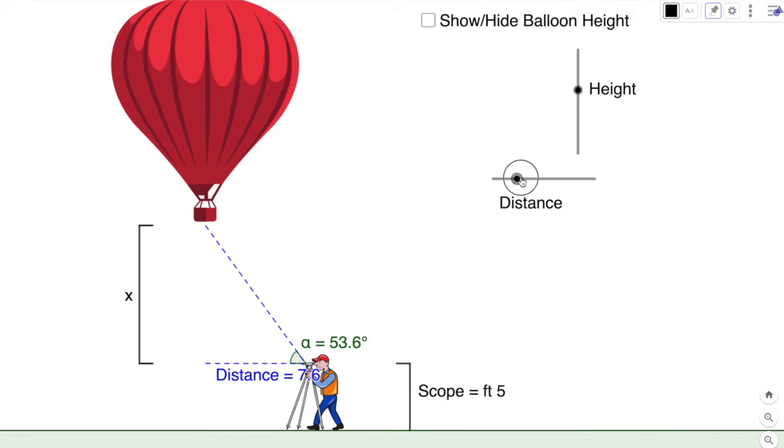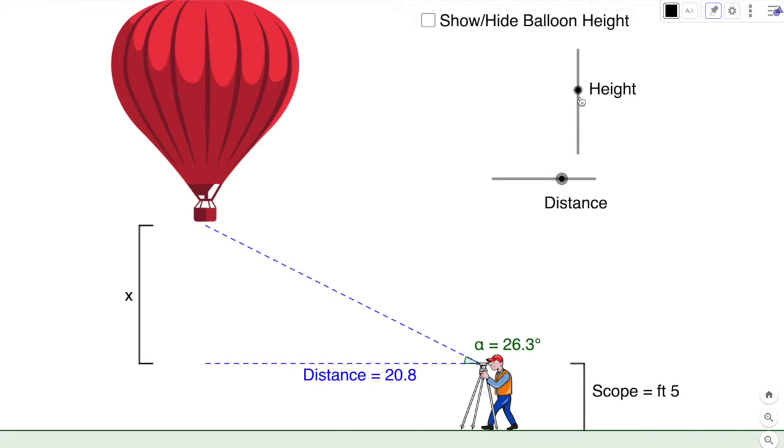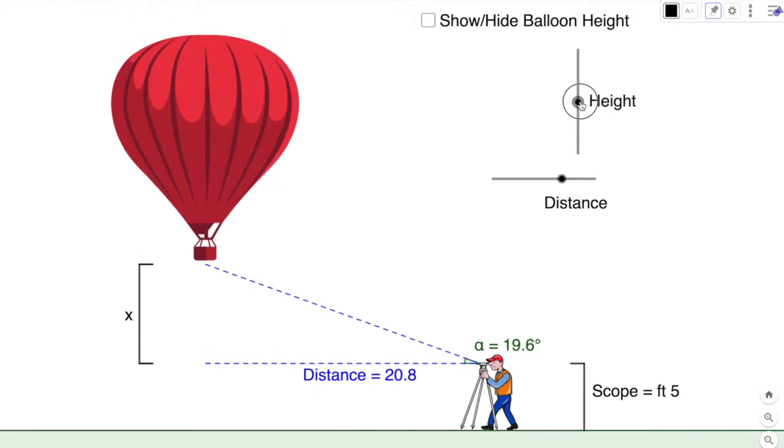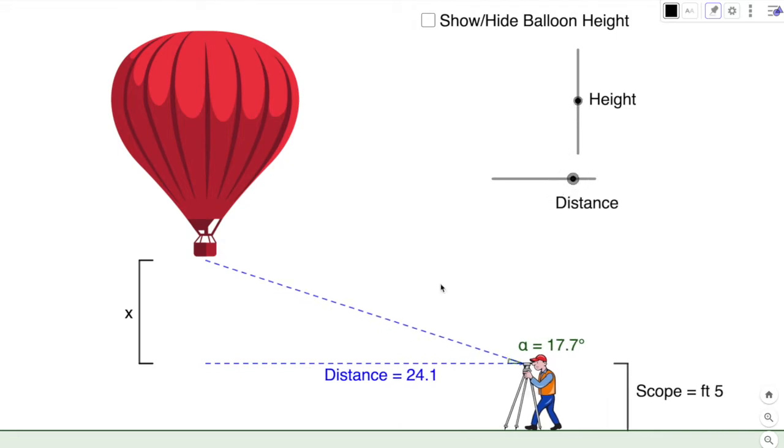And we see that the student using this can change the measurements and the parameters of the problem. Notice the angle is changing dynamically as we adjust the height of the balloon, the distance of the observer, and now the student has the ability to solve for x.